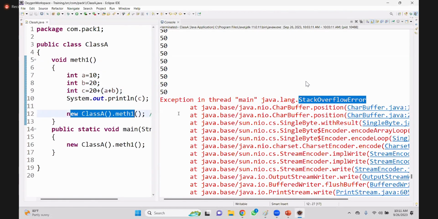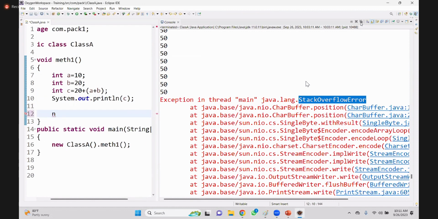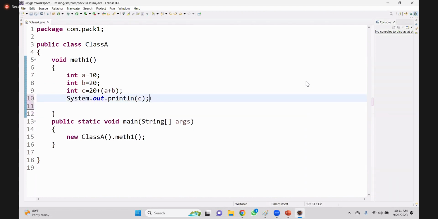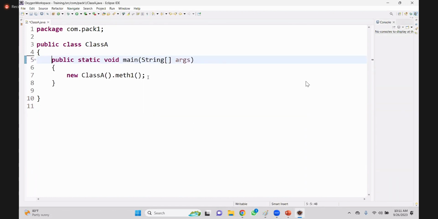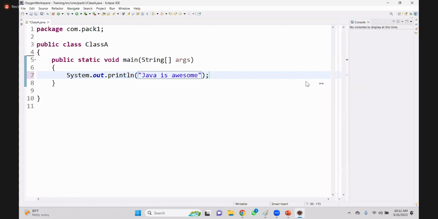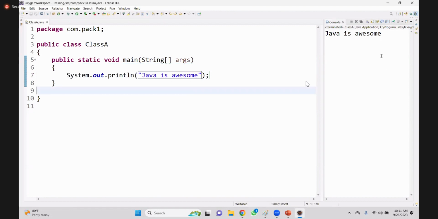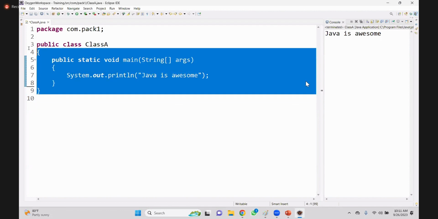Now, I have a question. Let me remove one thing here. Just a simple SYSO, and I'm simply editing it to print Java is awesome. Now, just a simple question, guys. Right now, if I execute my program, you know that our output will be Java is awesome. Very good. Now, in my program, is there any thread?